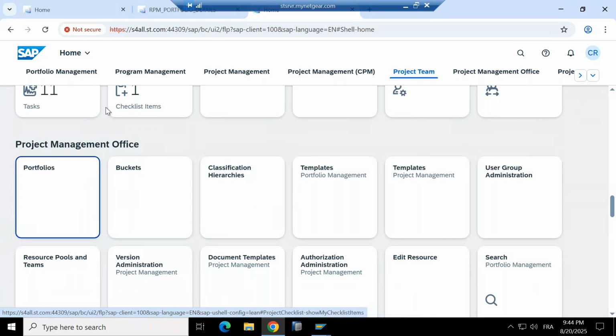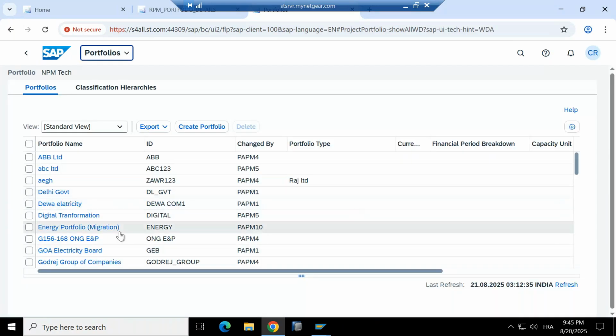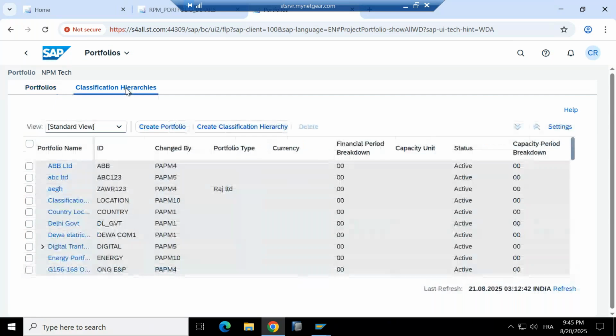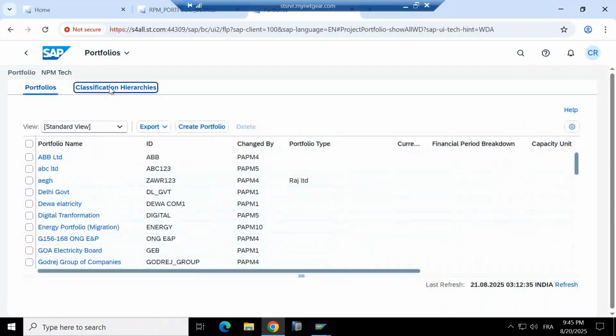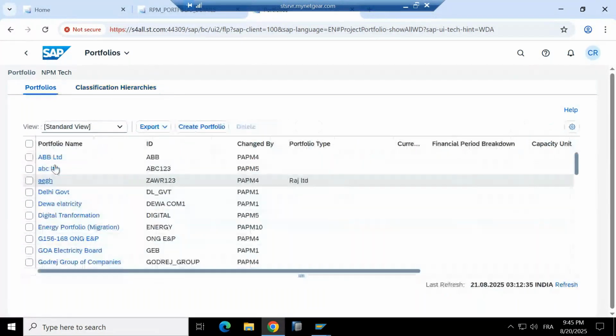Once you come here to the portfolio, you click here. This is the portfolio dashboard. You will see two tabs here. One is Portfolio, the other is Classification Hierarchy. The first is for the standard portfolio structure, and the second is for the classification structure. On the Portfolio tab you will see the list of all the standard portfolio structures.